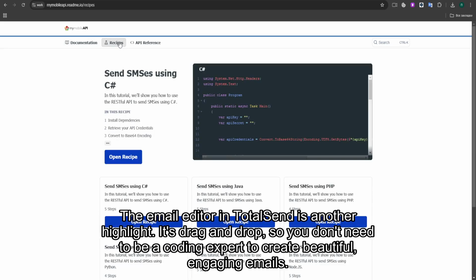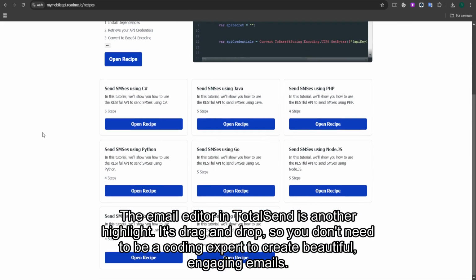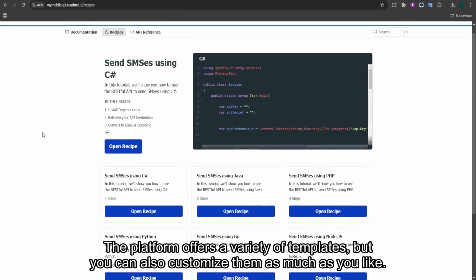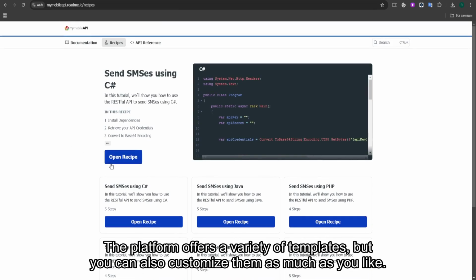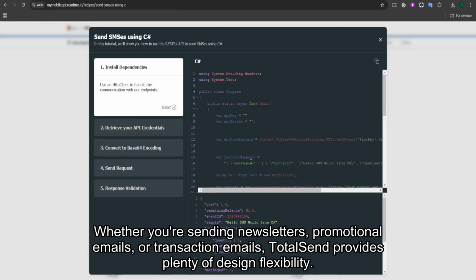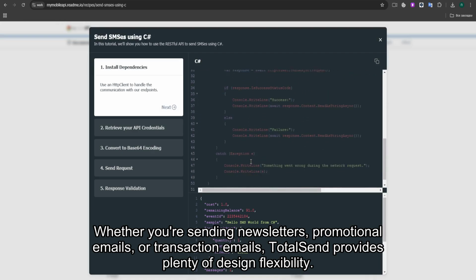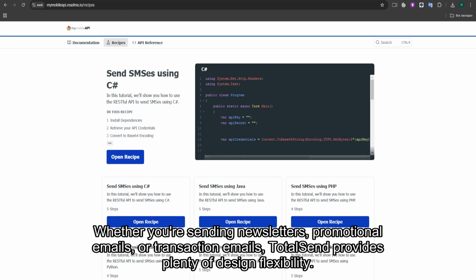The email editor in TotalSend is another highlight. It's drag and drop, so you don't need to be a coding expert to create beautiful, engaging emails. The platform offers a variety of templates, but you can also customize them as much as you like. Whether you're sending newsletters, promotional emails, or transactional emails, TotalSend provides plenty of design flexibility.